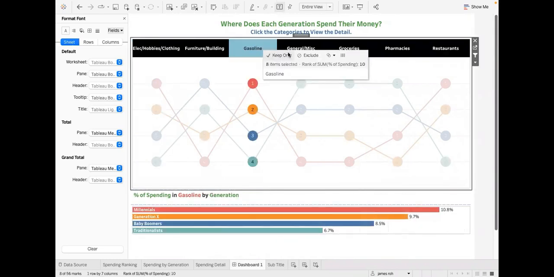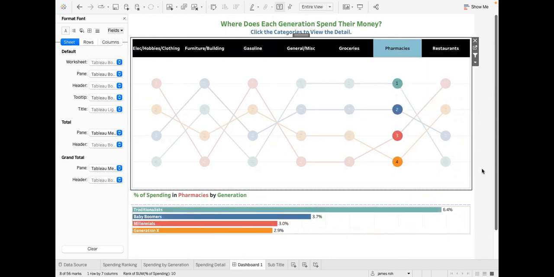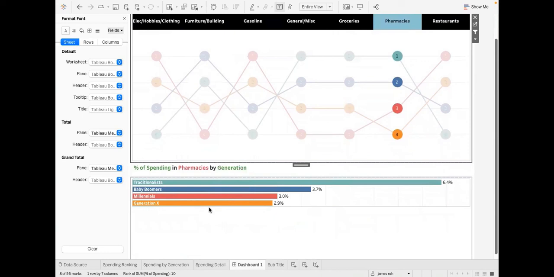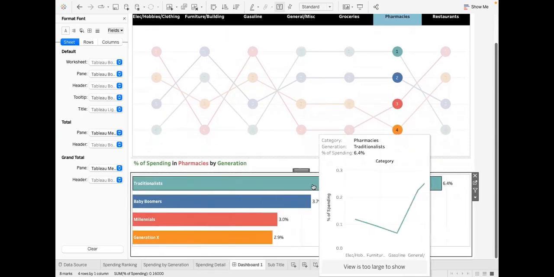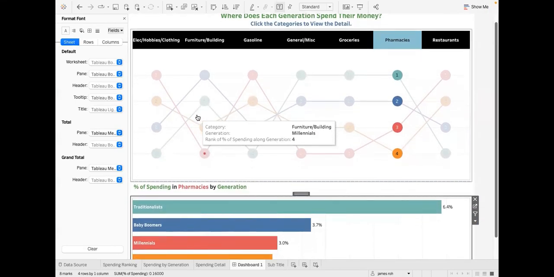Now gasoline, miscellaneous, groceries, pharmacies, and it is changing as it should. And you can make the bottom part bigger. And then I have a visualization.